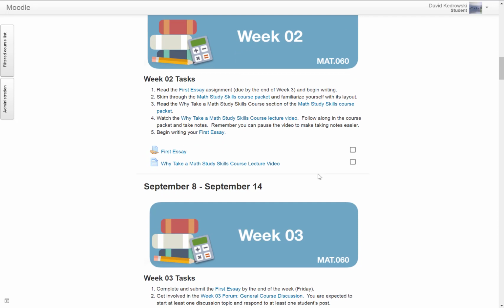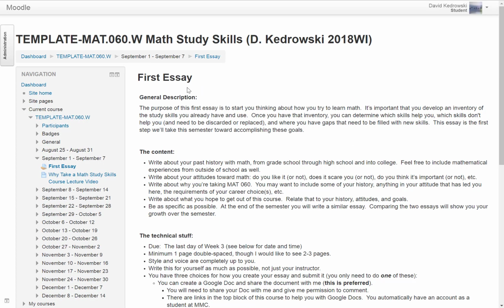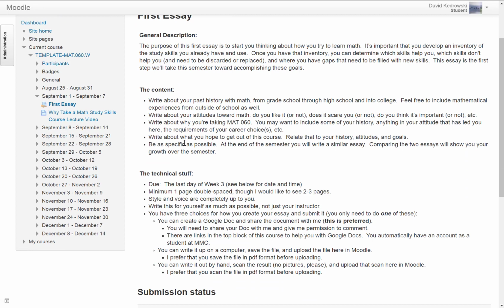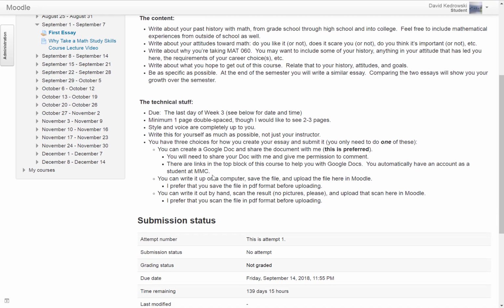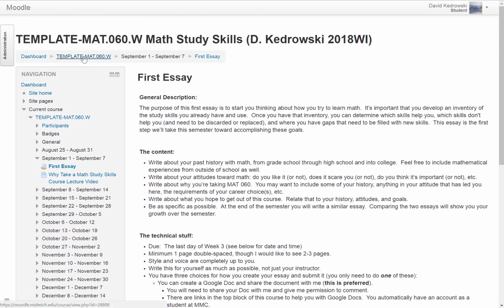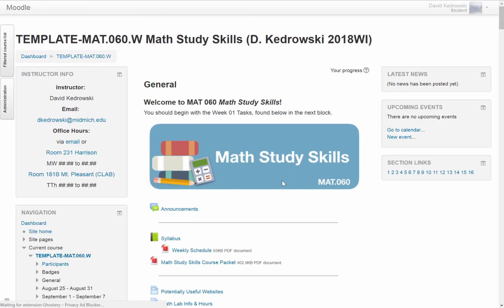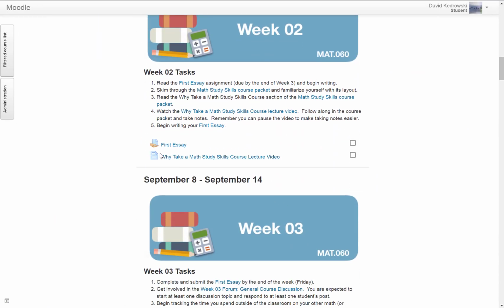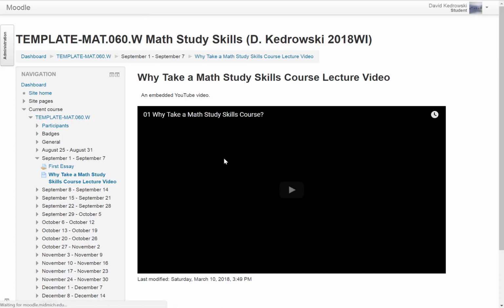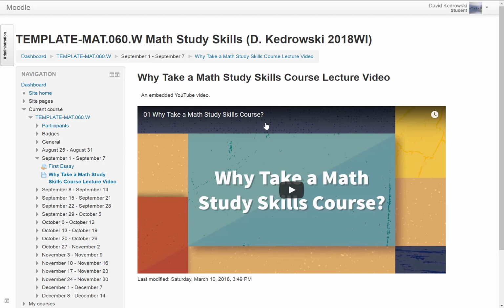Here we have some more tasks in week 2. This is when the first essay is going to be assigned. You can click on an assignment, and you can get information about it, in this case a general description, some information about the content in the essay, and then some of the technical information, things about how you actually create it and turn it in. You will also often be watching videos in each week. So scrolling back down to week 2, we have a video called Why Take a Math Study Skills Course. If you click on that, you get a video. It's an embedded YouTube video. You just need to click on the play to get it to run.